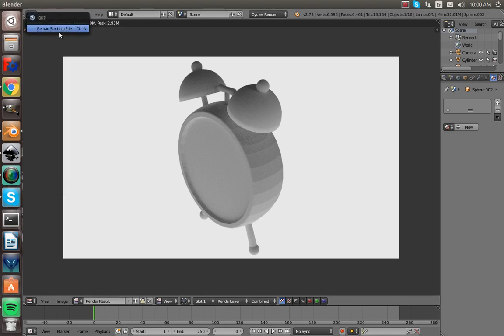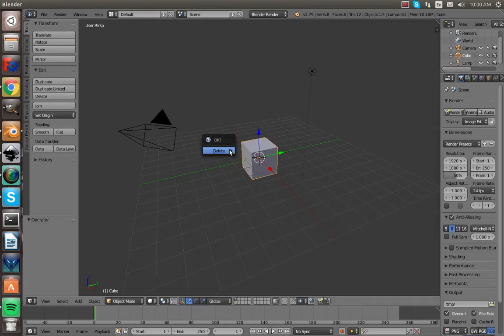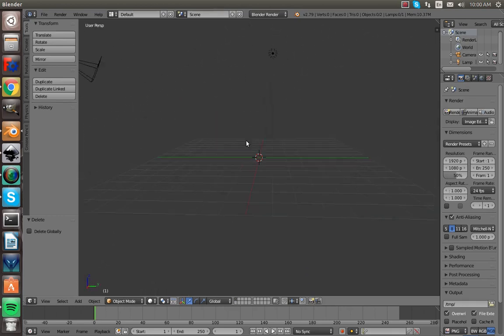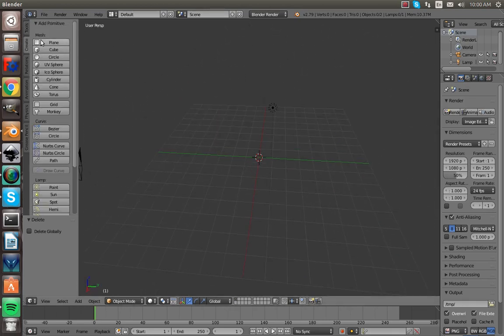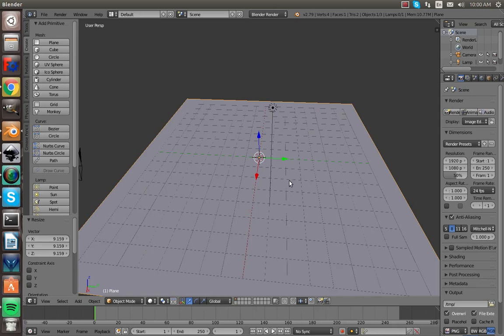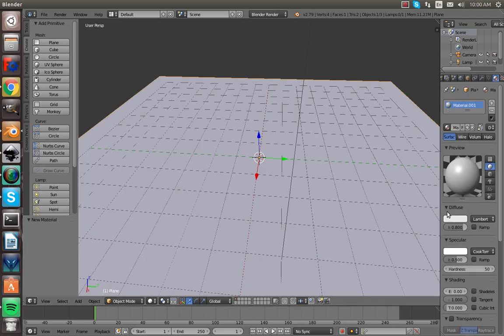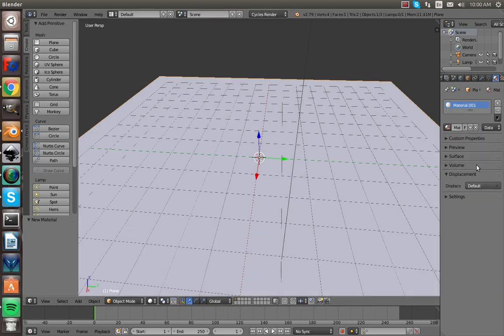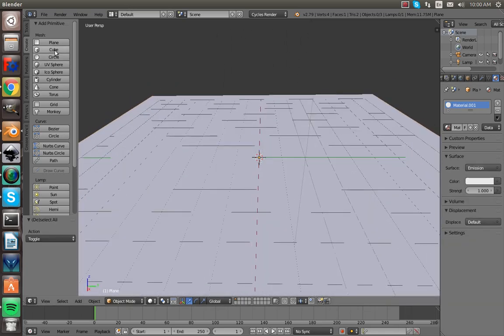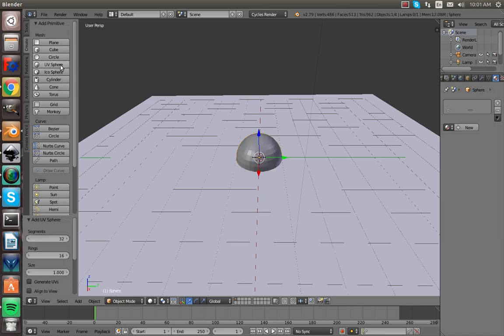Let's open up a new Inkscape file, and now let's start by adding a plane. Just like that, and we'll give it an emission light source. Switch over to Cycles Render and add emission. Now, a lot of this is made out of just spheres.